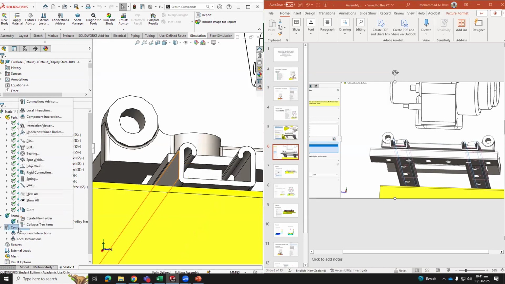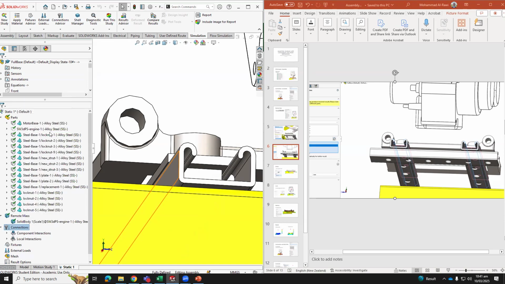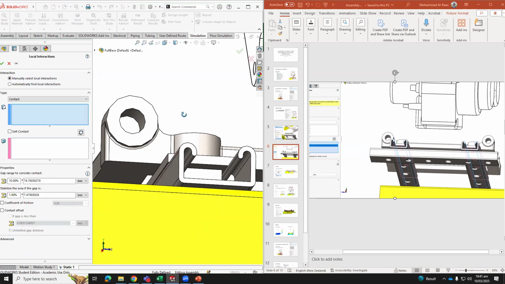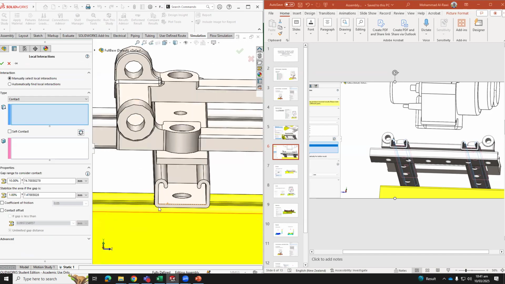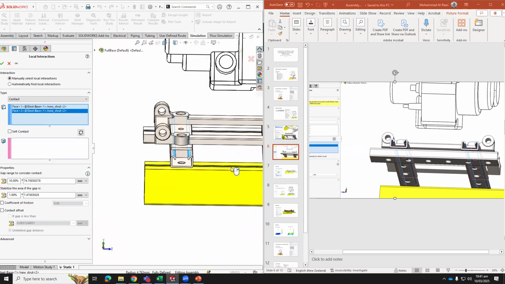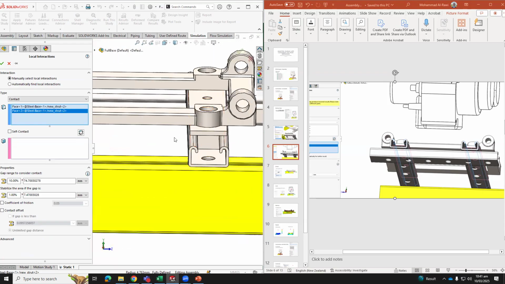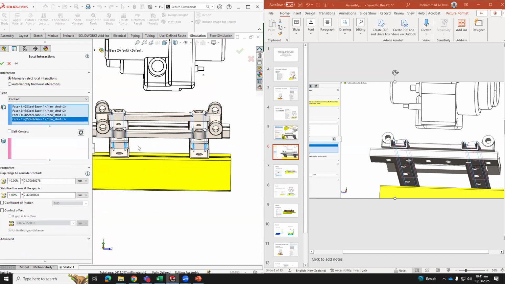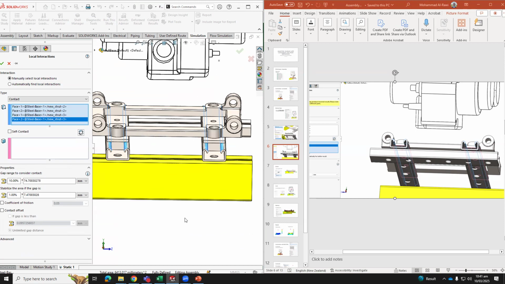Right click on connections, local interactions, the same thing. Then I come to select the blue color. I'll select the first one, this and this, and then the steel base, and then this and this. So those are the two blue colors. I'll give you time to see them. You can follow me.